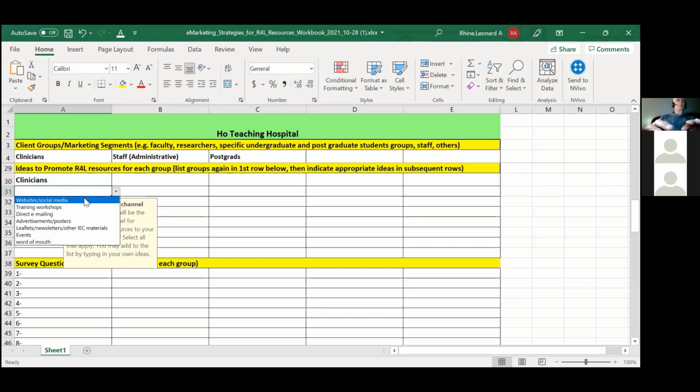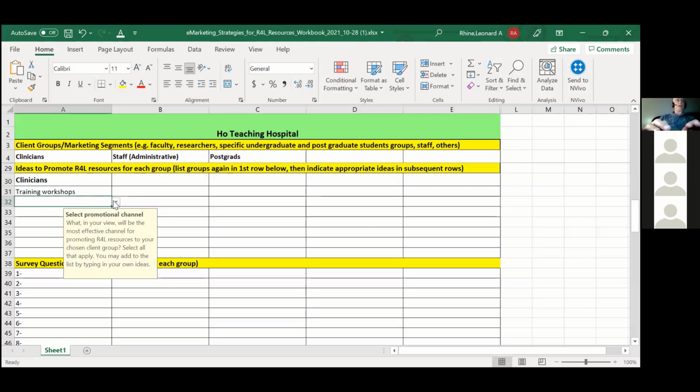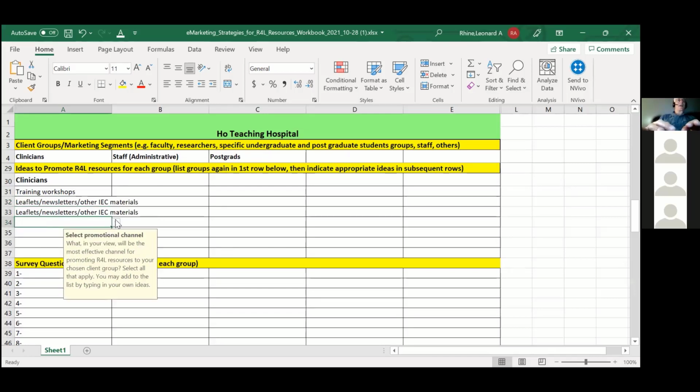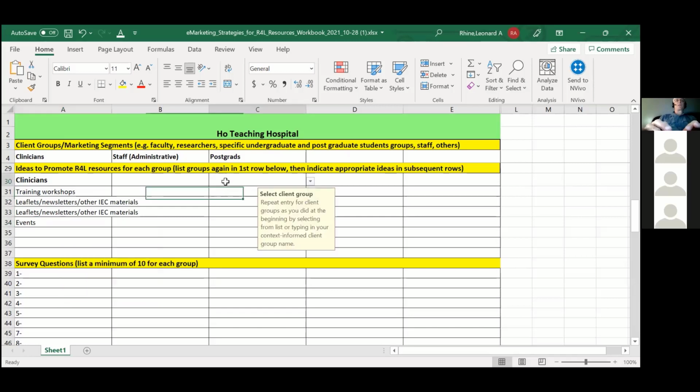So what would work for clinicians? Training workshops. Right. We agree on that. What else would work? Posters, postcards. Lectures. Events.